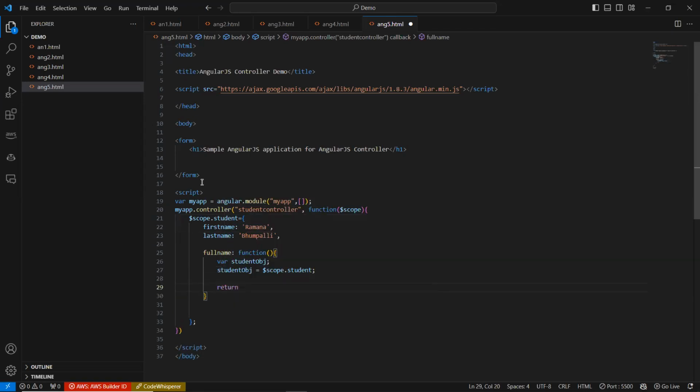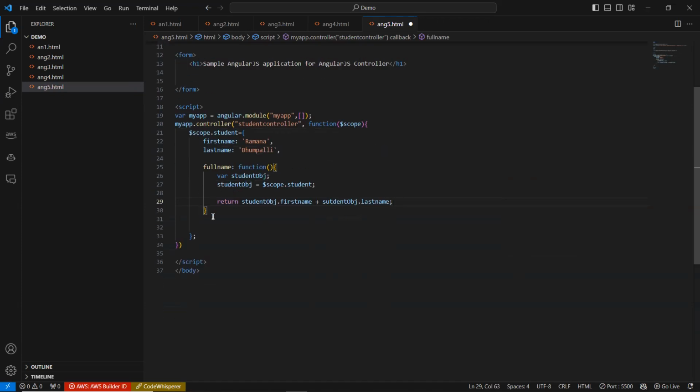Now I'll return studentObj.firstName plus studentObj.lastName. So this is my JavaScript function fullName for the full name, and this is first name and last name. This is the full name. These are the two properties, and this is the function property.